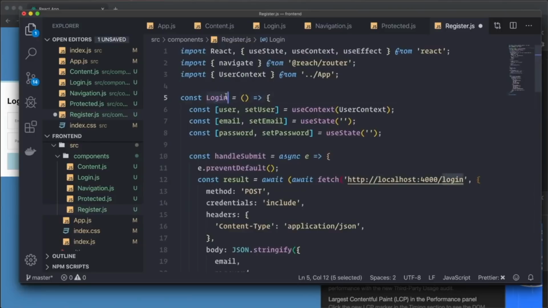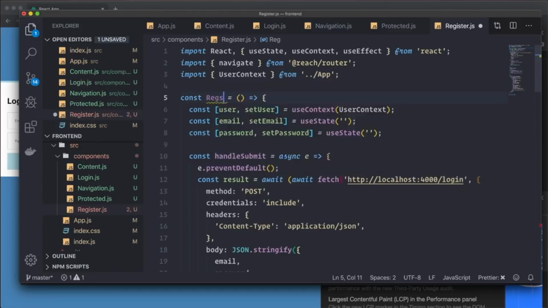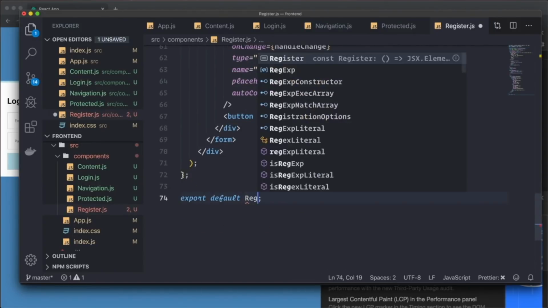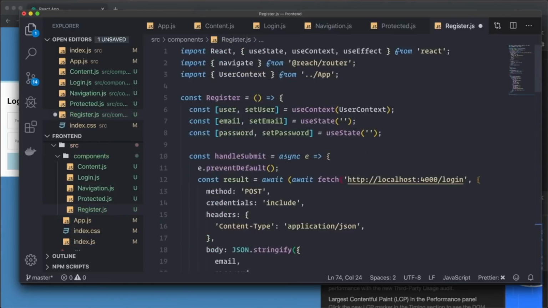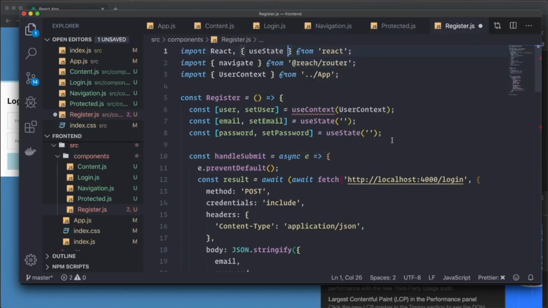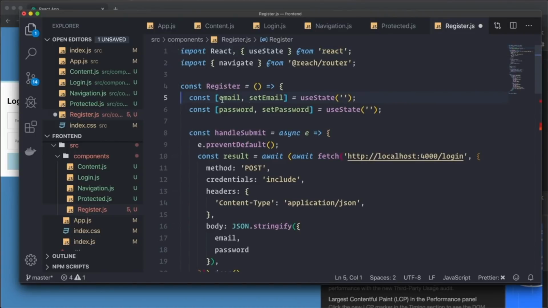Of course, we're going to rename this to register and also export default register. And we have to change a few things here now. We're not going to need the context for this one or the useEffect, just the useState. So we can delete these ones here and delete the context. We are going to use the email and the password local state.